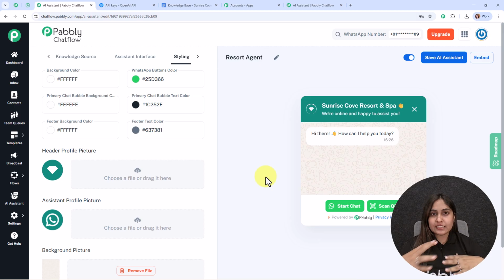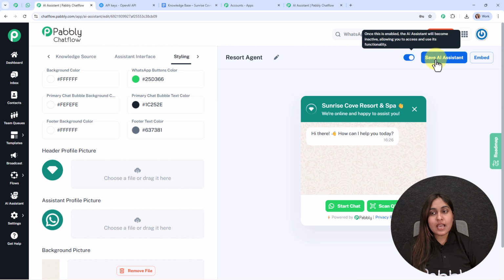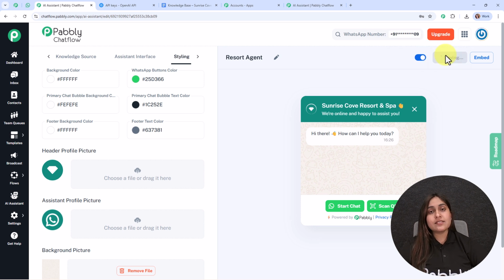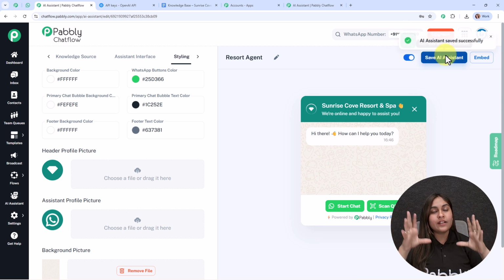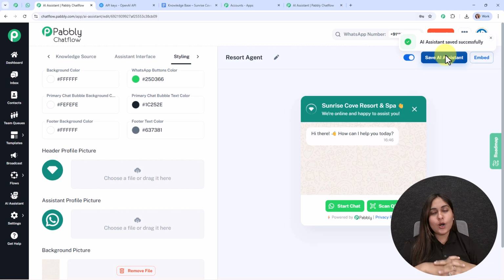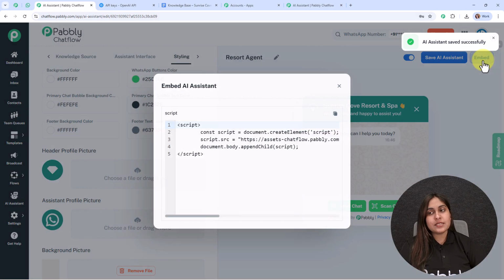Now after creating this assistant, you need to activate it over here by enabling this button, and then you need to click on the save assistant button to save the entire process that we have performed till now. Alright, so now after saving the assistant, you can also embed this assistant on your websites by clicking on this button, and then here you're going to receive the script code. You need to copy this code and add it on your website.